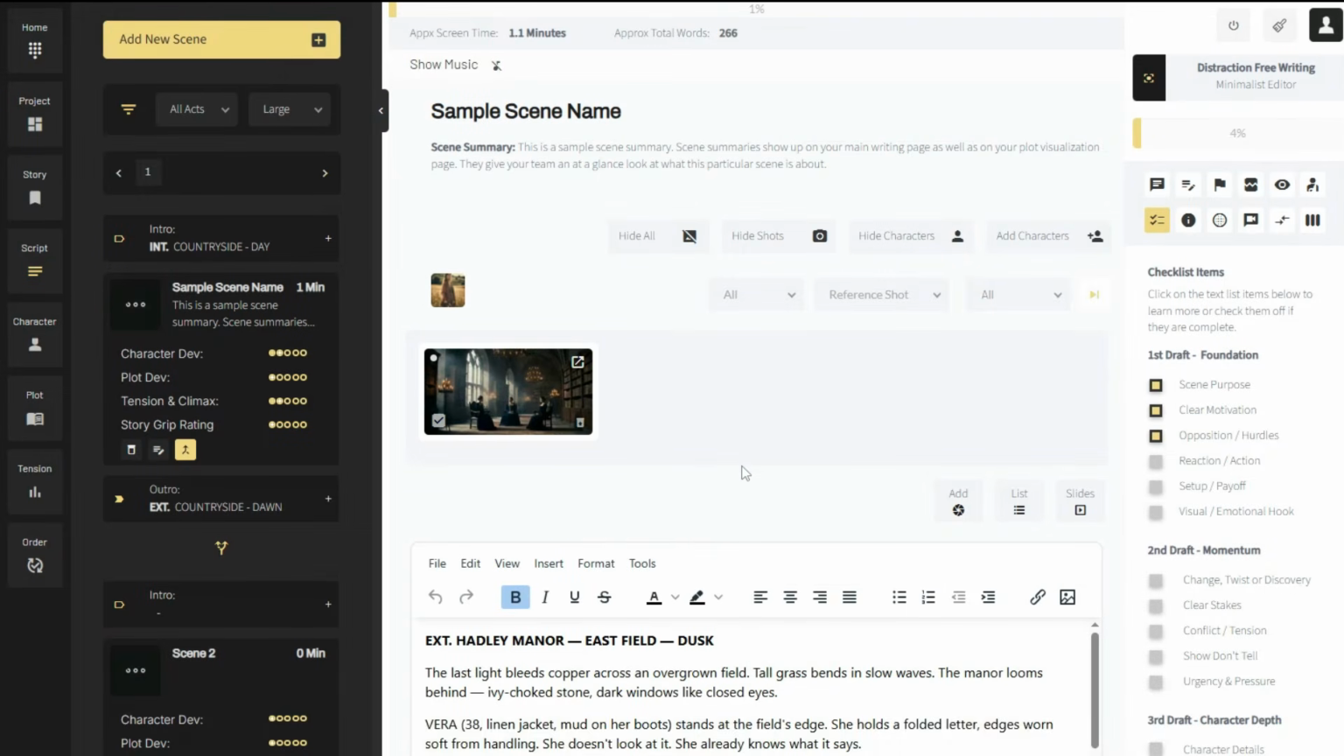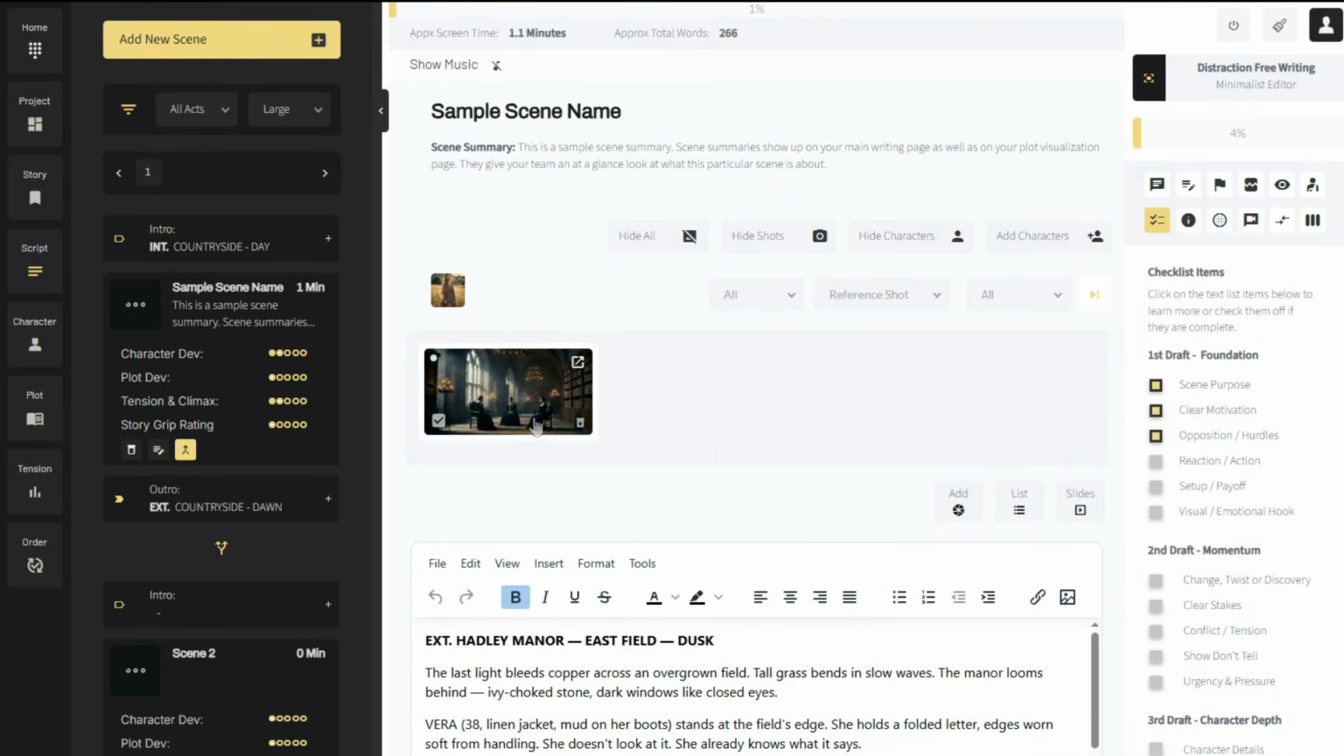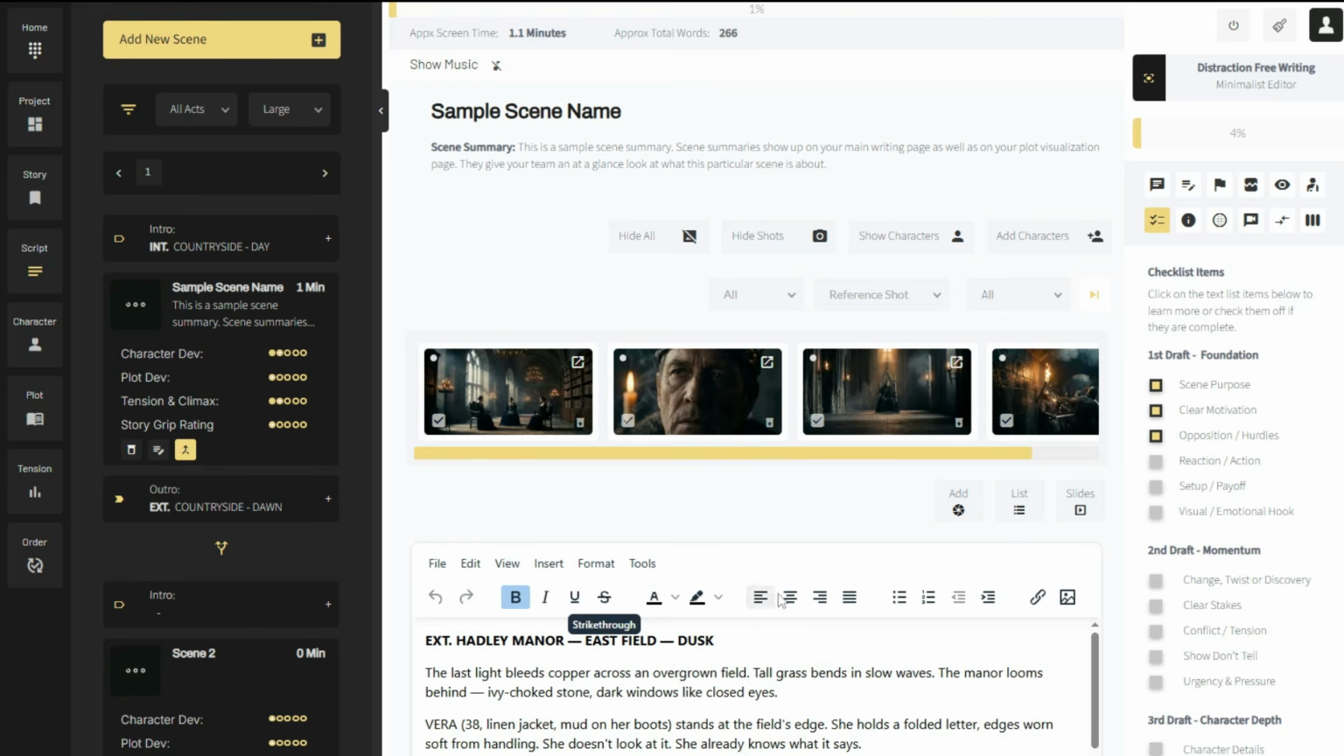Now, it's important to ensure that you have reference selected from this drop down here, because each shot can actually have multiple images associated with it. So for example, we could edit this shot by clicking on this icon here, and then we could add location photos, storyboard images, or even production stills once we have them. So back on our main writing page here, as long as reference image is selected, we'll see our reference images show up as our scene images here. And we can continue this process by simply adding more shots.